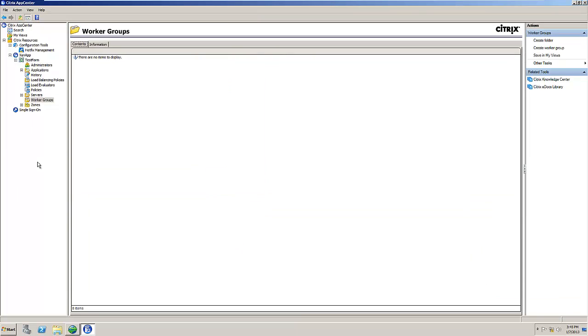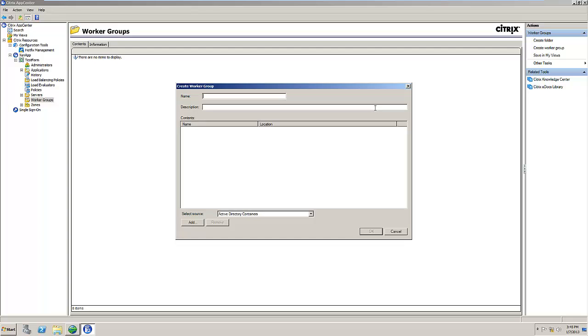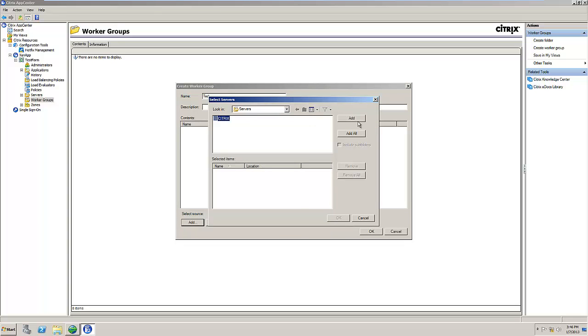If we browse to the worker groups section within the App Center, we have the option to create a new worker group. We'll name the worker group and choose our source. We can use Active Directory containers, Active Directory server groups, or farm server. In production, Active Directory containers is the most desired way to do it. That way we can simply manage policies and access by moving server objects in and out of OUs. For this demonstration, we're going to use farm server. Click Add and select our server in our farm.